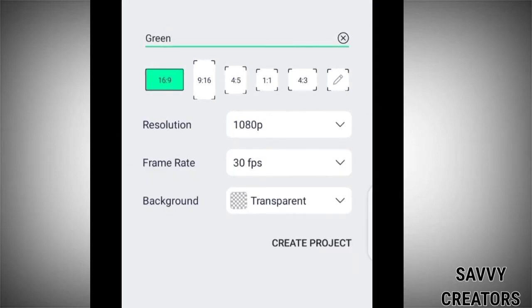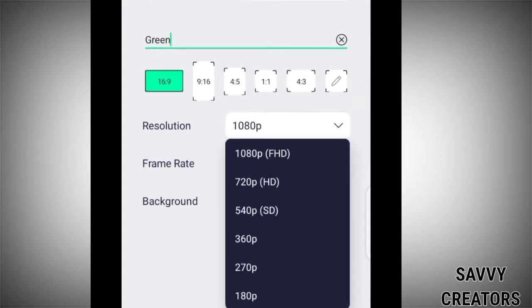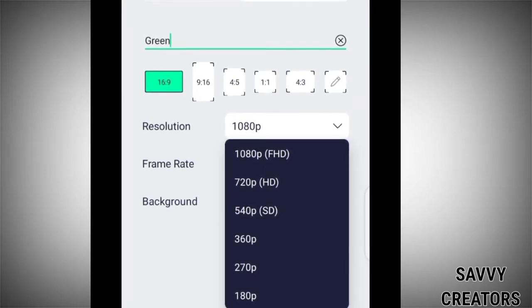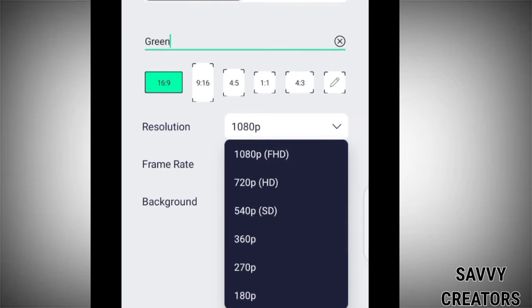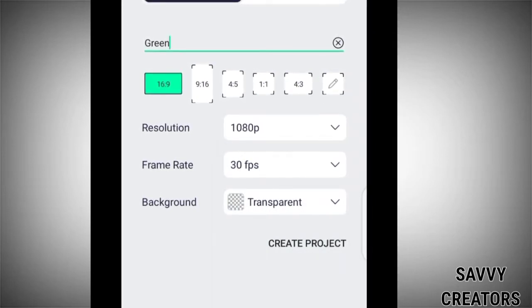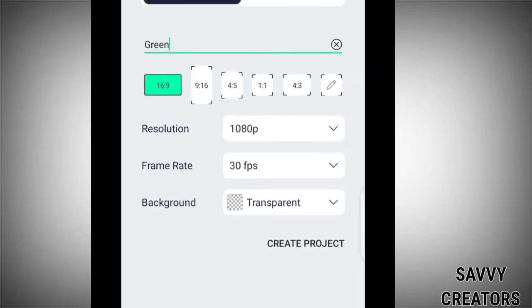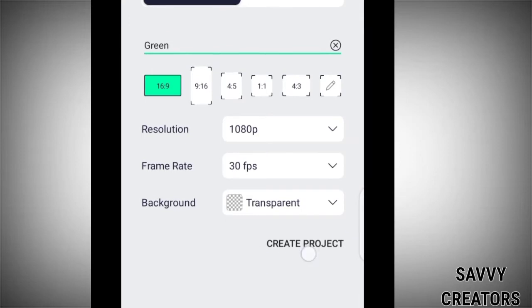So you choose your aspect ratio. I choose 16:9. Choose your resolution if you want. The resolution you choose depends on the video file. Remember, let me leave it as what it is. So click on create project.